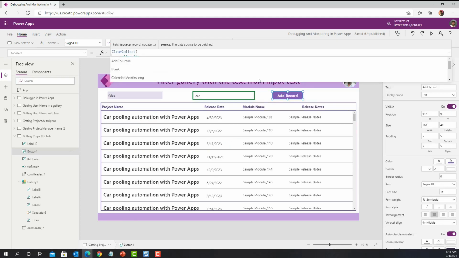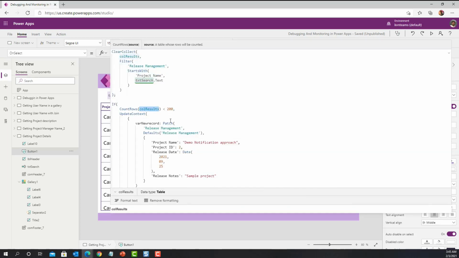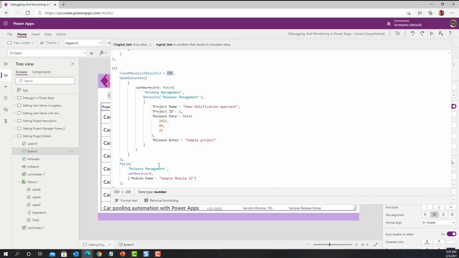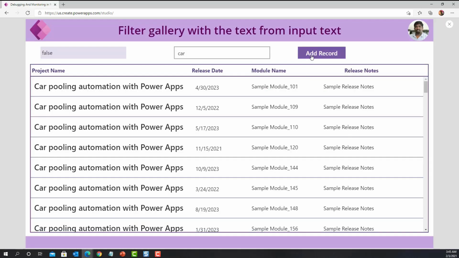So if I click on the button, the expected behavior is that it should first create a collection and count the collection. If the count is less than 200, then add a record and also update the record. Three actions I'm performing. Now if I play the app and click on add record, I don't see any interactive message. So whether the formula succeeded or not, there is no way I can do the debugging, as we know.